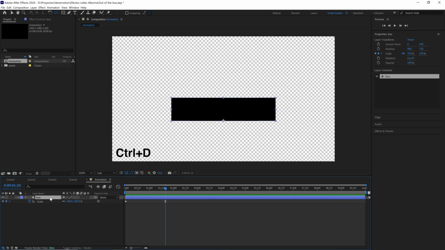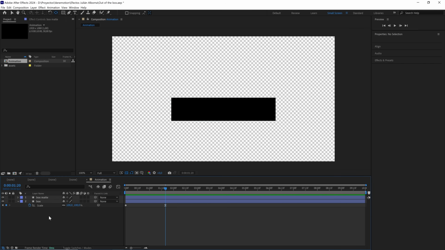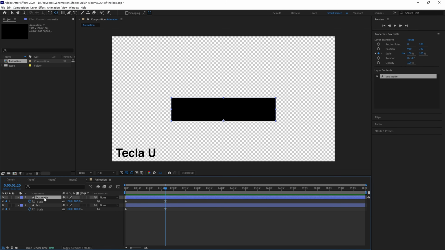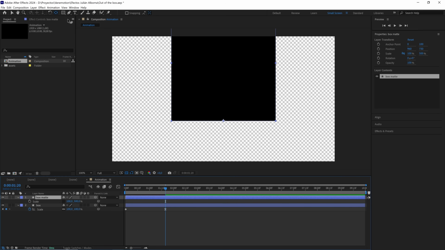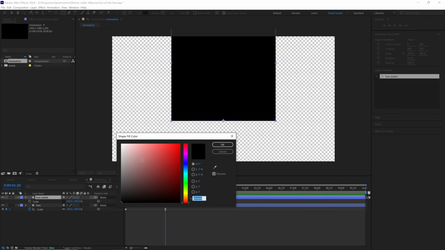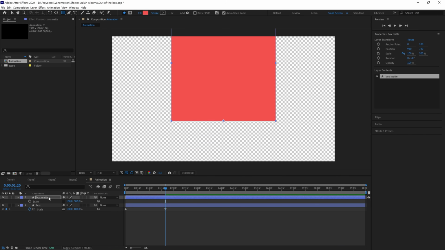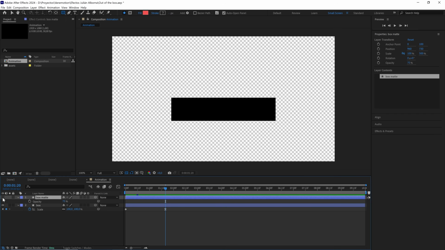We duplicate the shape, rename it, and delete the scale keyframes. We unlink the dimensions again and set the Y value to 500. We're going to change the color to differentiate them, and we're going to lower the opacity so we can see through it. For now, we've deactivated this shape.